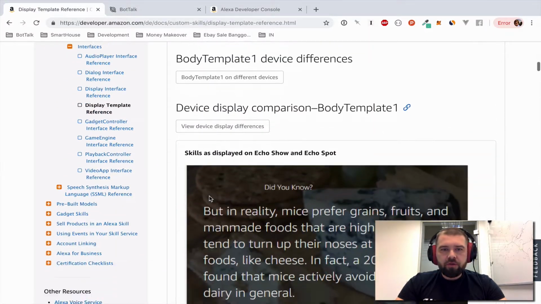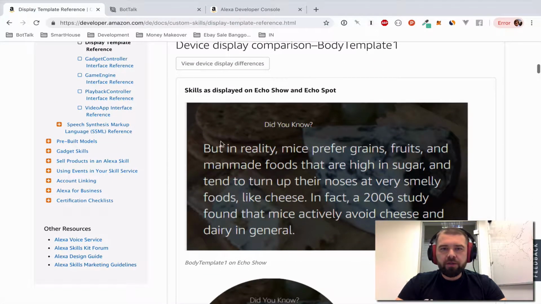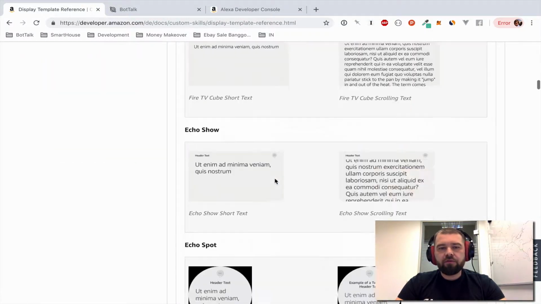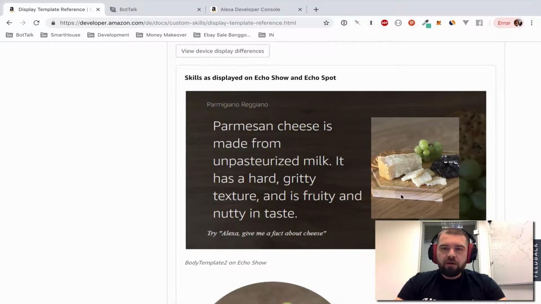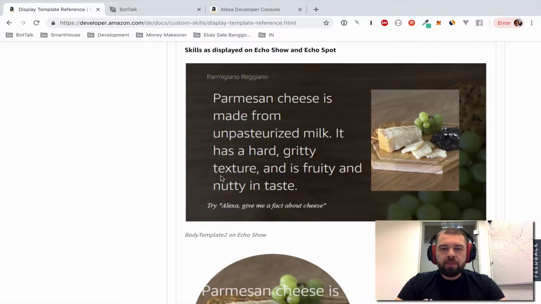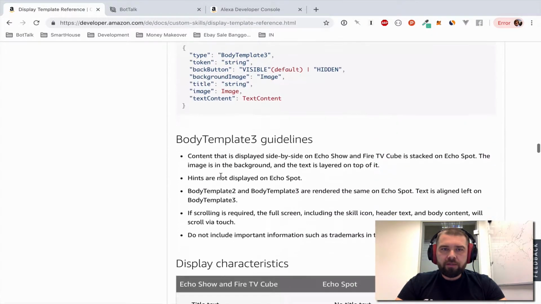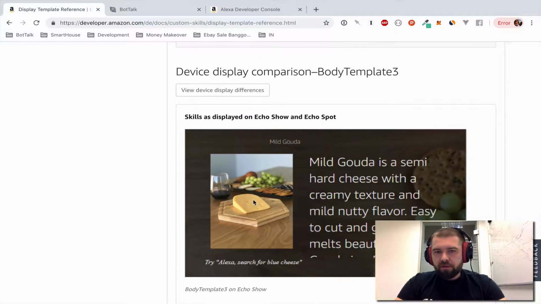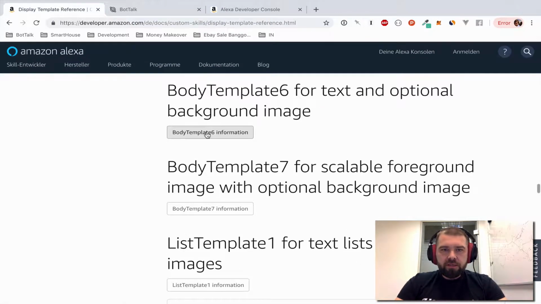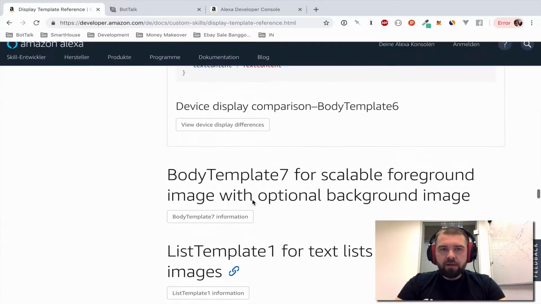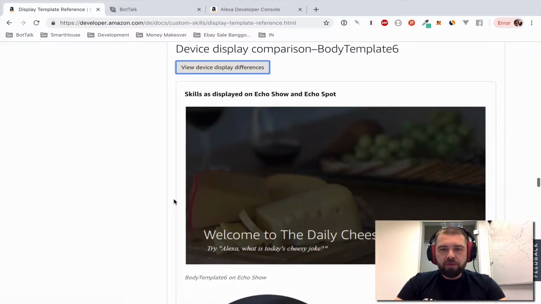So, for example, this template with a heading and the background and some text, and of course there are a couple more. Template number 2 with the image on the right and the background image also, and template number 3, and so on and so forth. All of them you can see in this documentation link, which I'm gonna post under this video.